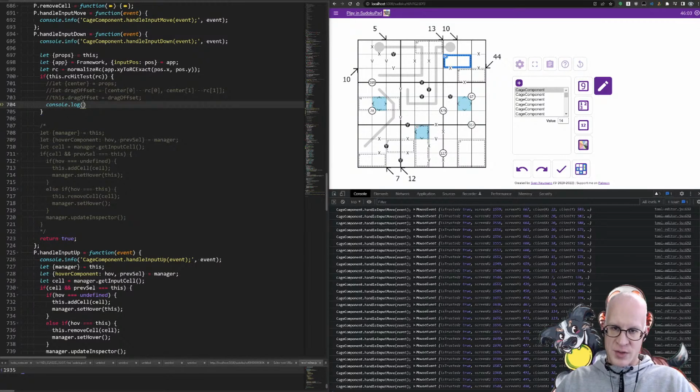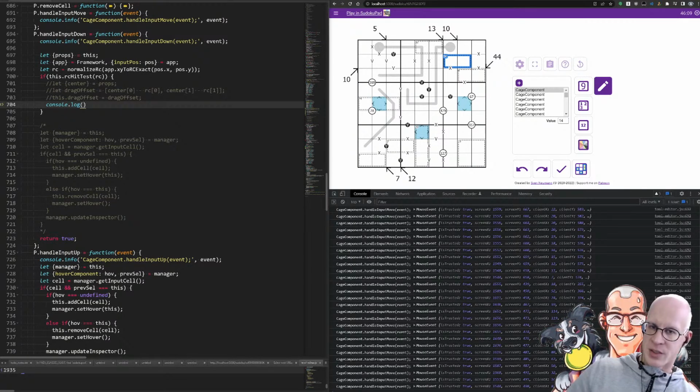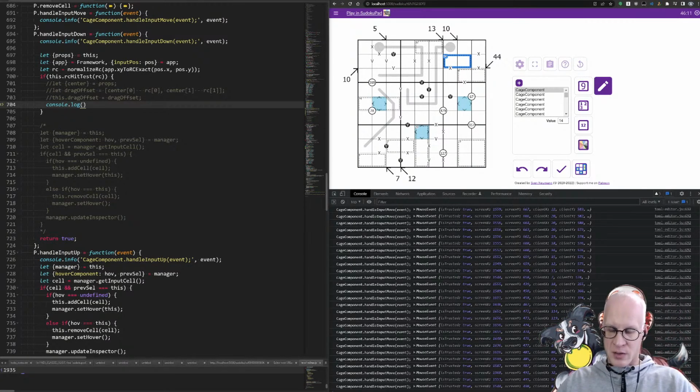Now the problem is there's no center, so we'll probably have to do an offset relative to, let's say, the first cell in the cage, for example. Should it have cells? If it doesn't have cells, the hit test will probably come back negative. So we have an RC.